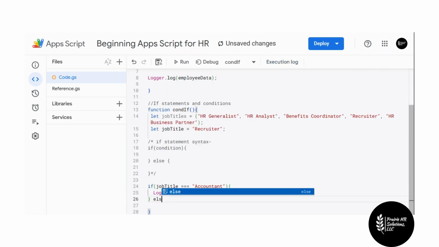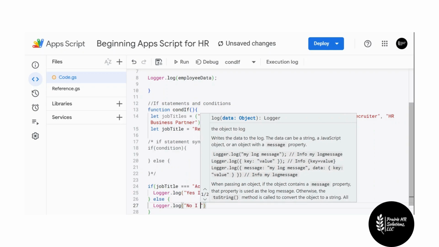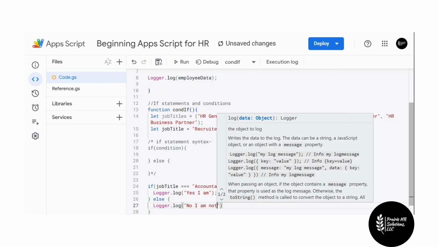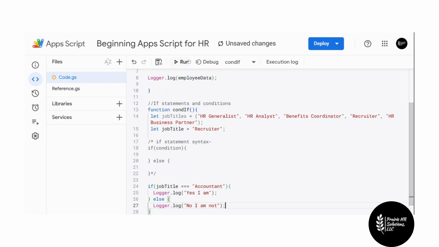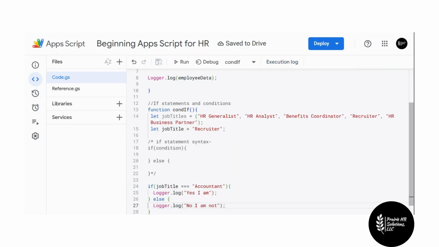So to do that, we would give it an else. So when all else fails is the best way I think about this. Do this code. And we'll have it log, and say, no, I am not. So now when we run this, we're giving it something to do if everything is false, and it will run that code.